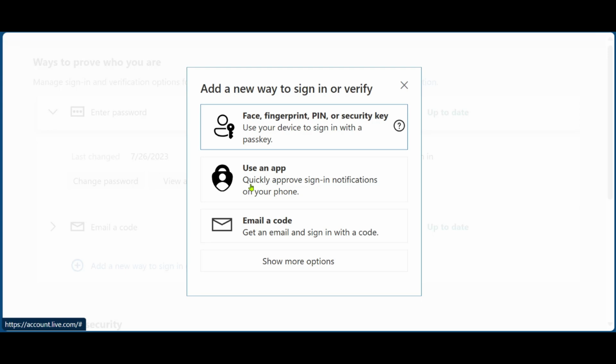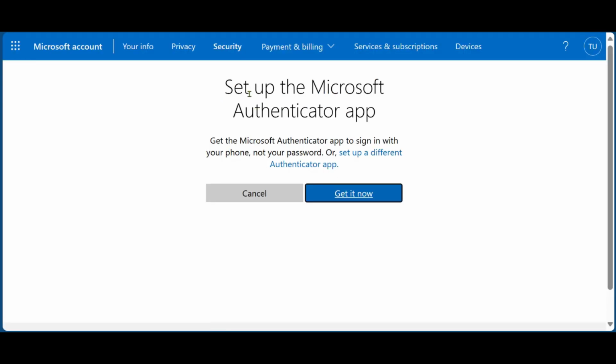Then select Use an app, and on this page it says set up the Microsoft Authenticator app. However, in our case we want to use the Google Authenticator app, so we're going to go ahead and select set up a different Authenticator app.